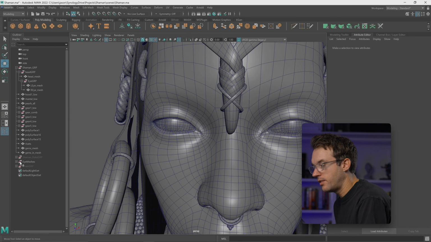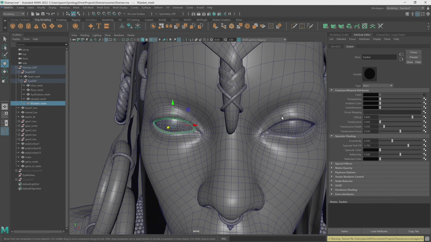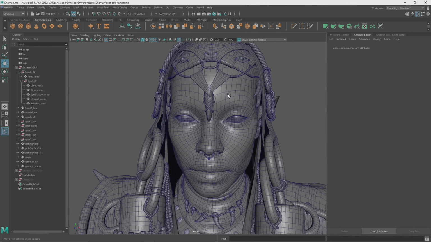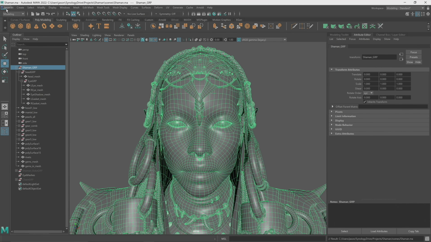Let's go ahead and add these to our scene here. We'll put it in our eye group. These have materials applied. So I have a gasket material for the tear line, and for the shadow, I have an eye shadow material. Doesn't matter the parameters in here, just matters the name and that it's assigned. So we'll save this, we'll export, and then we'll assign those materials to complete the look.